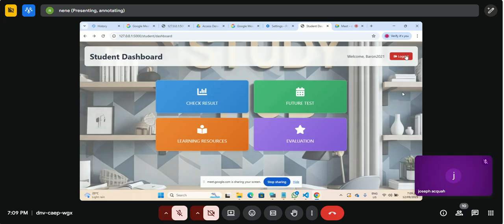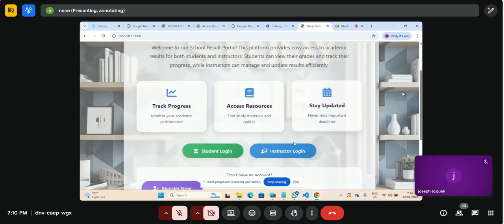I hope there's no problem with the students dashboard, or that everything is understood. Very clear. I hope that in the near future we can have a more detailed look at the learning resources. Now we are not going to talk about learning resources, but about checking results and evaluation. Can we move to the instructor dashboard? Yes, moving to the instructor dashboard.